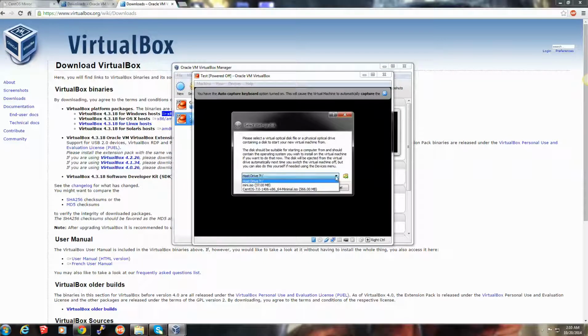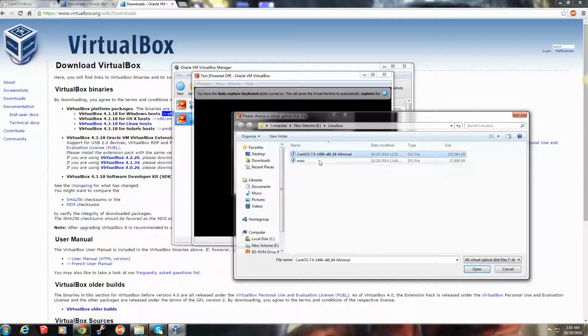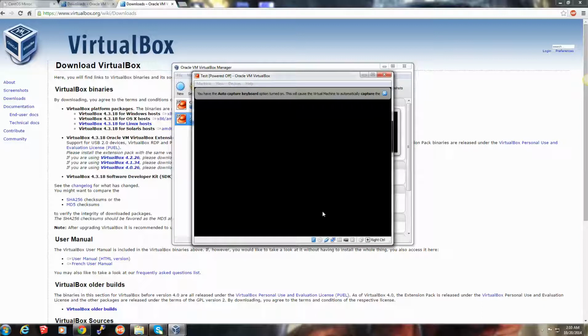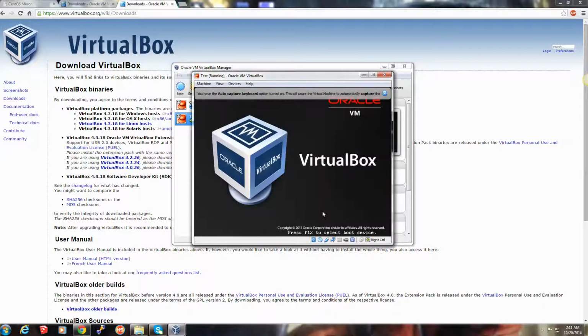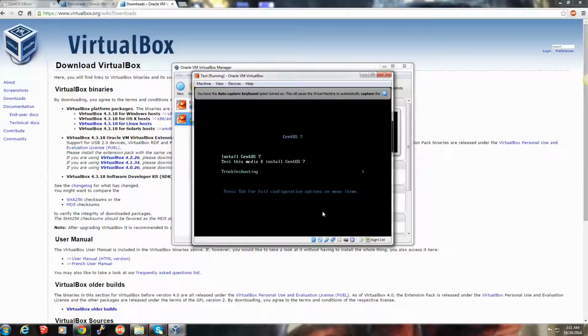From there, I have it in my drop down, but you're just going to browse to the location of the ISO that you downloaded, and then hit Open. From there, you just hit Start. Then go ahead and hit Install CentOS 7.